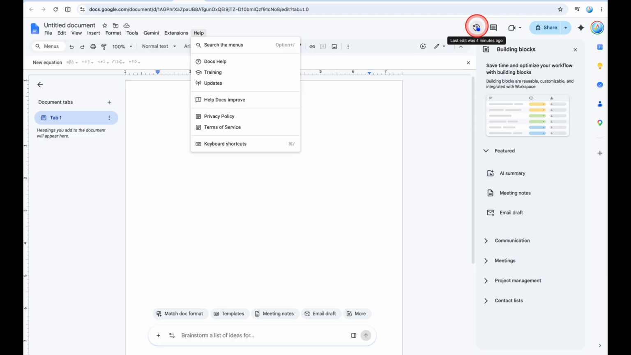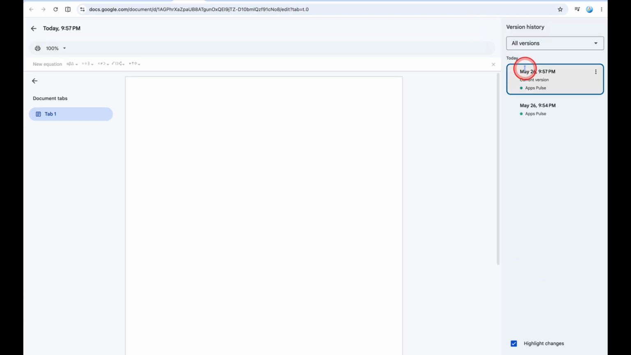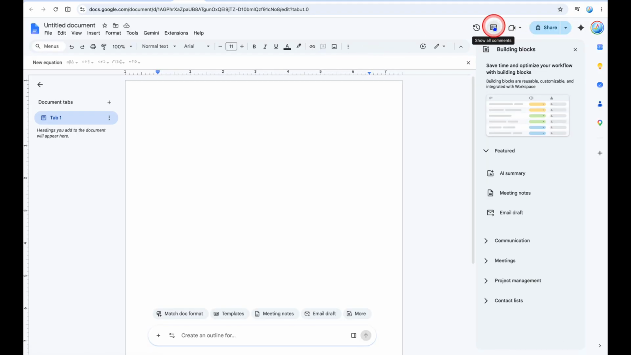And here in the upper right, there is last edit. Okay, when you click that, you see here, the history comes up. Okay, and this is the comment. If you want to show all the comments, you may click this.